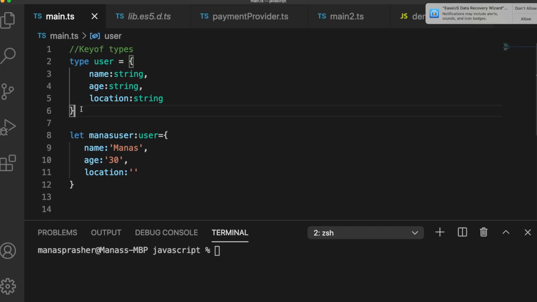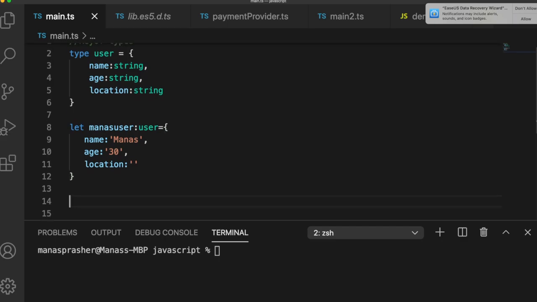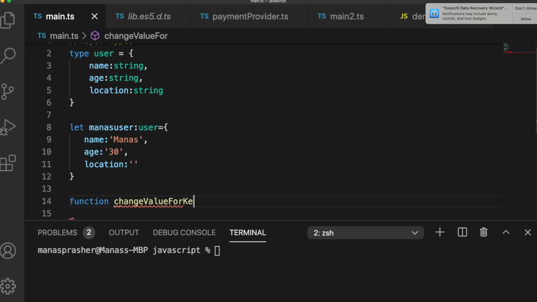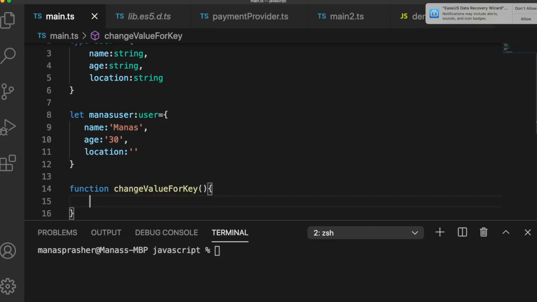So for example, I have a type user over here, right? And this is Amanus user, which is basically of type user, right? So let's say the requirement is I need to write a function, like change value for key, right? And what this function will do is, the function's main objective is to change the value for the supplied key, right?